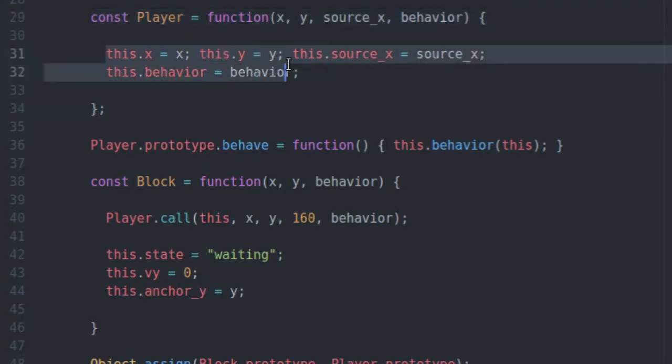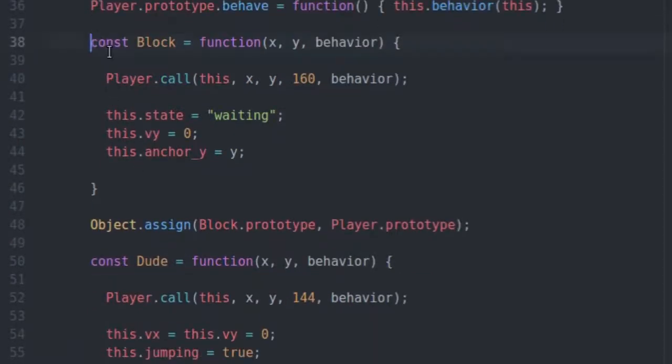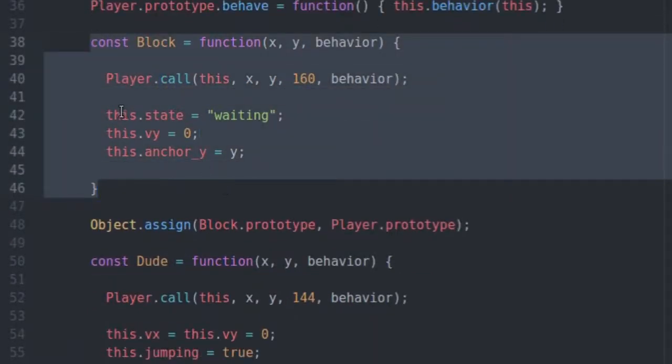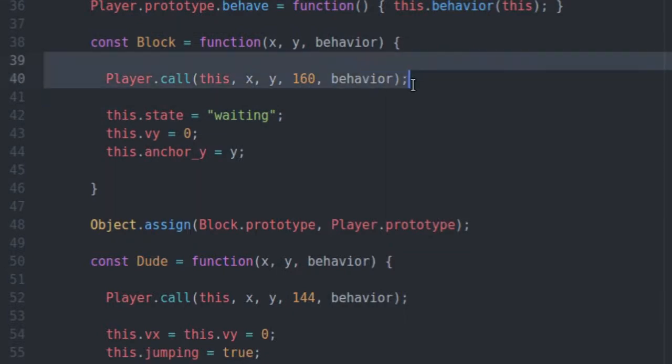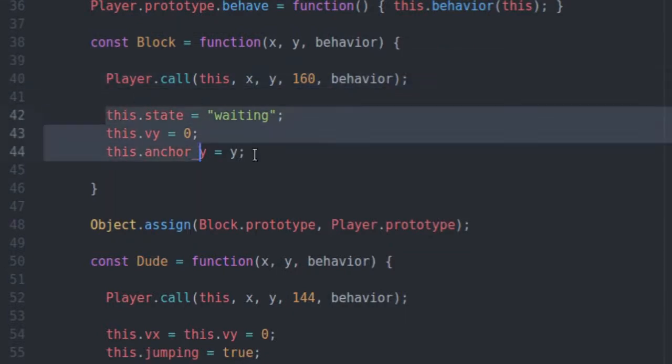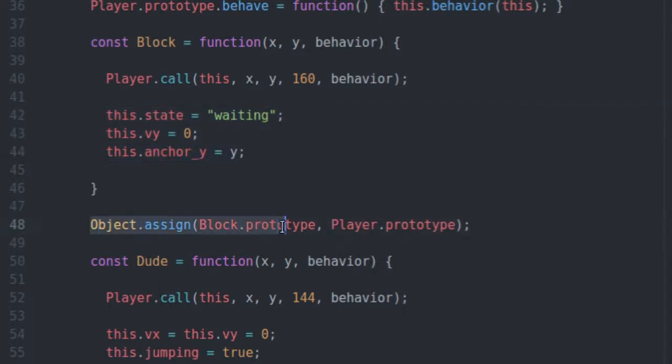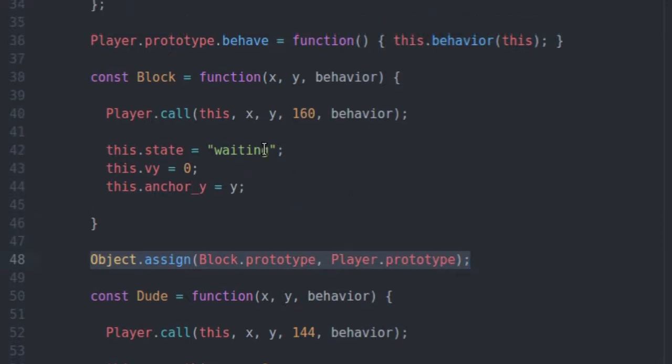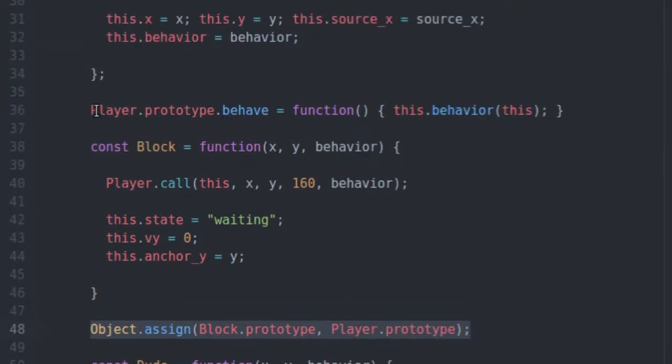So this is the player constructor, and it does just what I'm saying. It keeps track of the X and Y position, the source X, and it has a pointer called behavior to the behavior function that I hand in. So now this is the actual block constructor, and it's going to apply all that stuff from the player class. It's also going to define the values that the block actually uses to do its thing, and it's also going to inherit from the block prototype. So the block prototype is going to be inherited from the player prototype, or that's what I meant to say. It inherits from the player prototype rather.